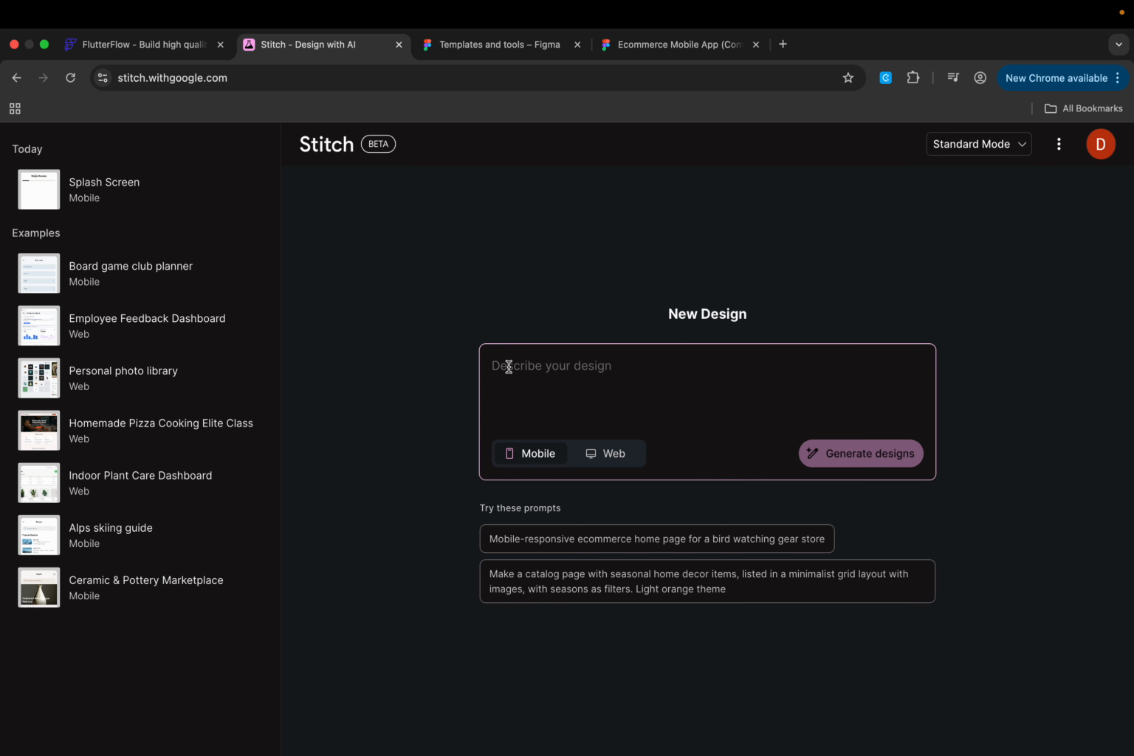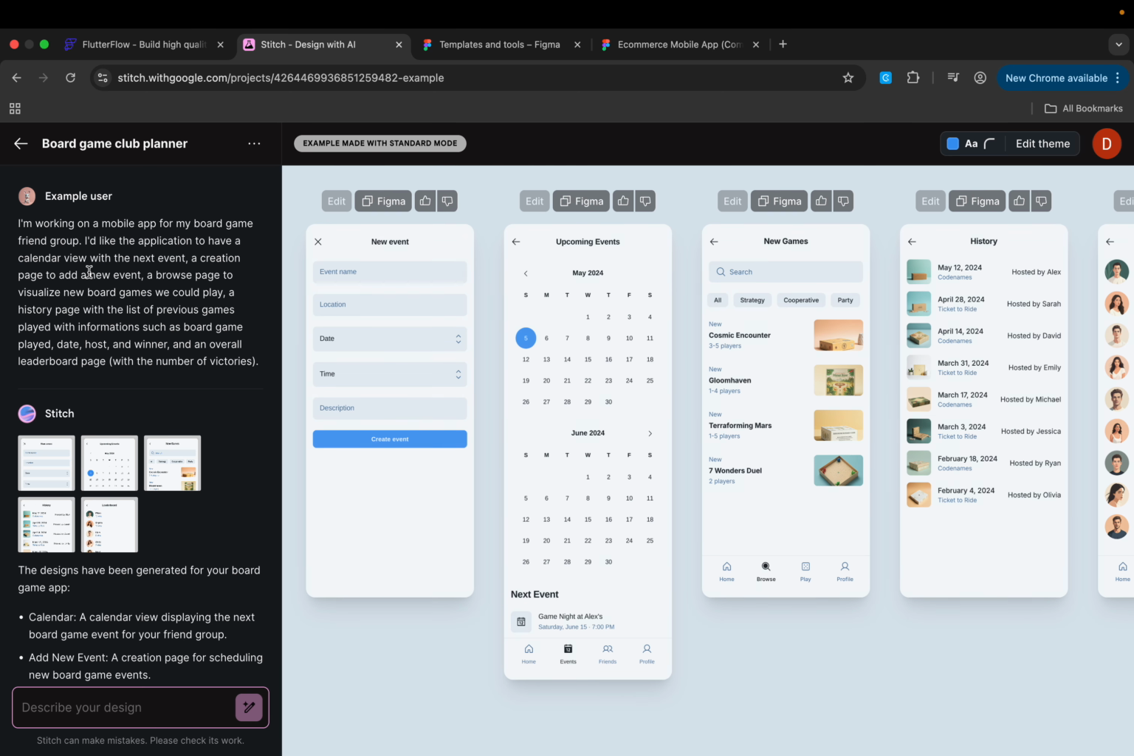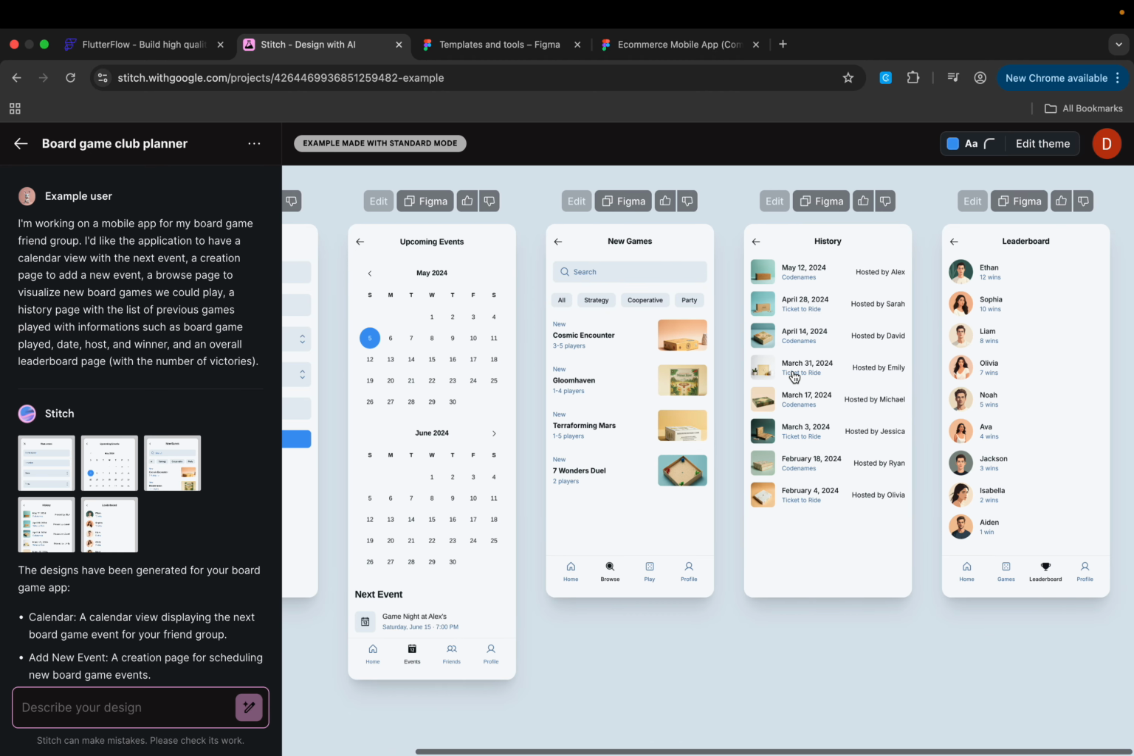But one of the things that you can do with this platform is to provide it with perfect description of what you want. Now, these are examples of UI UX designs that have been created using this particular platform. So if you tap on this, you get to see how it looks like. Now, these are the designs.